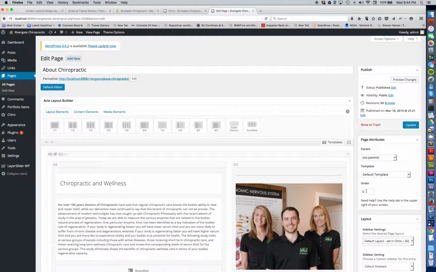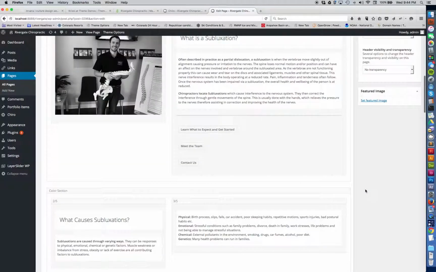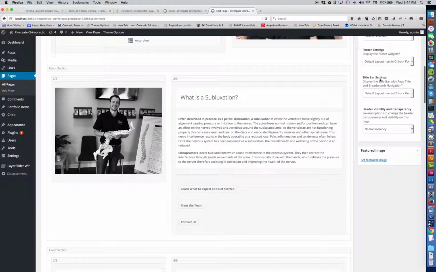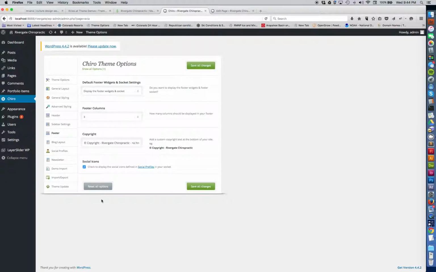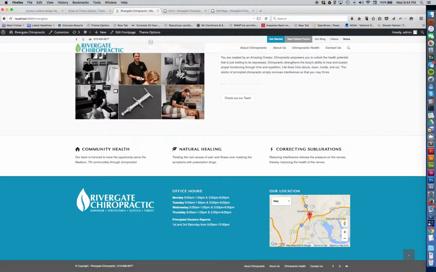Again, on a page, I can override that, and I can get rid of the socket or the footer. How many columns in the footer? So 3 columns in this footer, as you can see, and these are controlled by widgets, which we'll cover in another video.